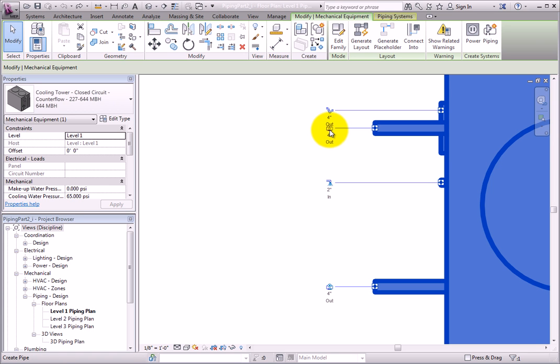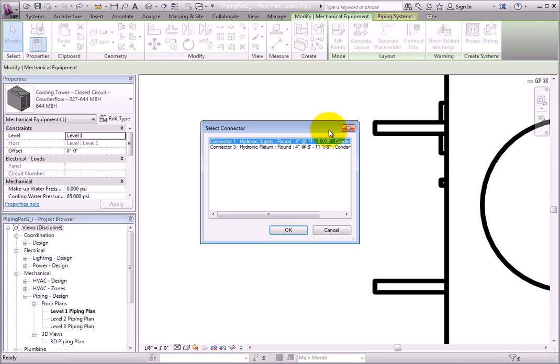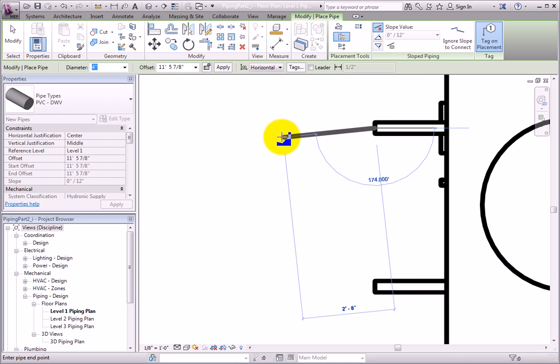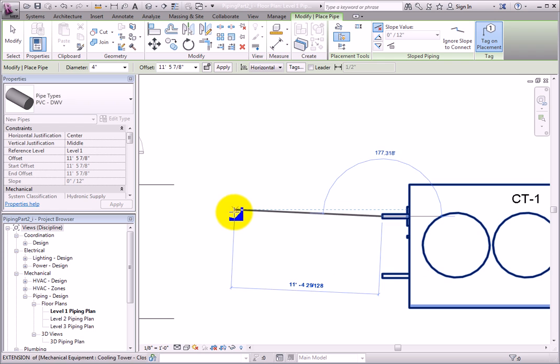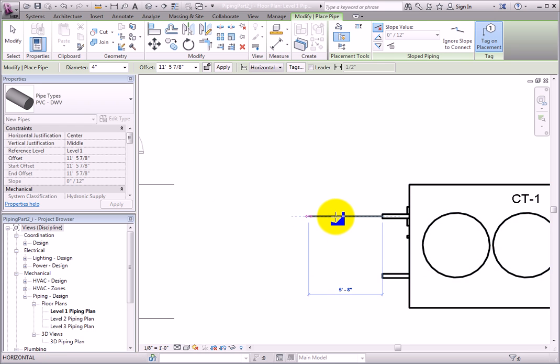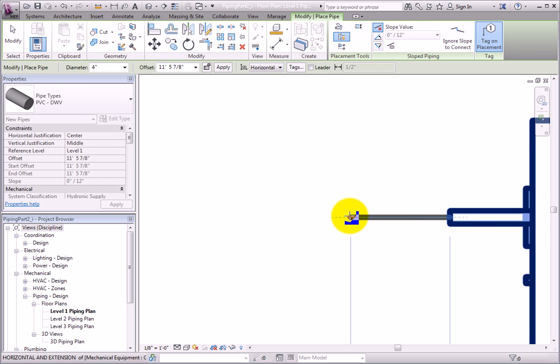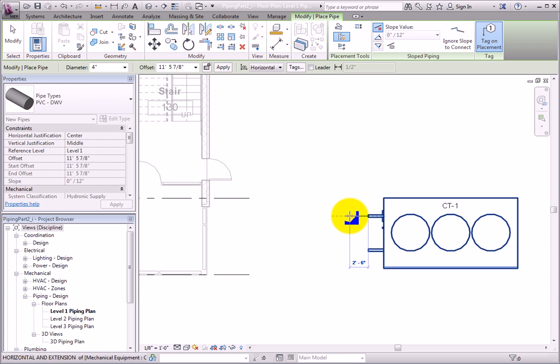When I do, a Select Connector dialog appears. This is because there are two connectors at the same location in Plan View, but they are at different elevations. I will select the hydronic supply connector and then click OK. Once I do, the pipe tool is active and the starting point of the pipe segment has already been placed at the connector I just selected. Now I can create the main pipe segments.